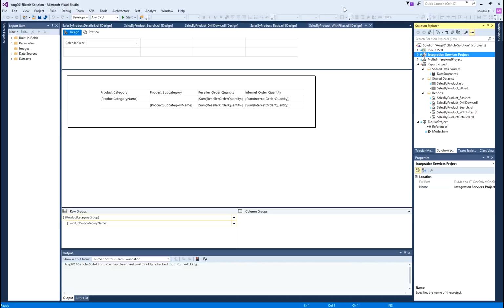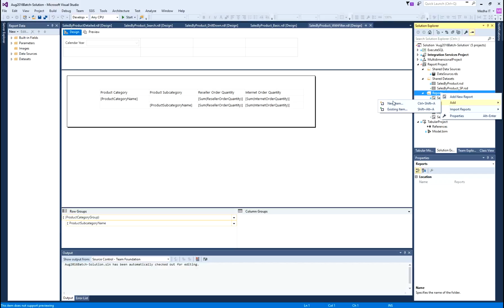So SSRS provides charting capabilities where you can create visualizations similar to Power BI and all. So we'll try to create one sample report and see how we can use charting capabilities. I will create one sample report with the same data set we have already created.